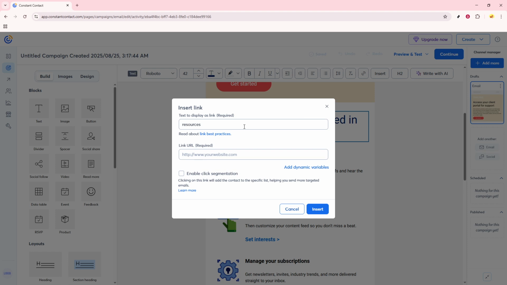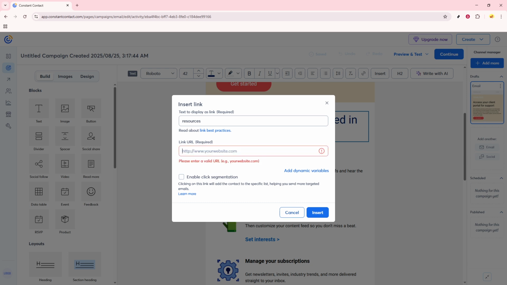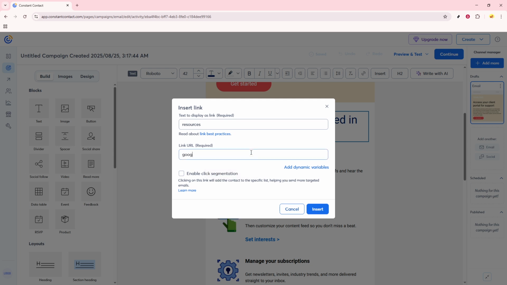A menu will present these options, inviting you to choose the destination of your link. Since we want to direct readers to a page, select the option that best corresponds to your target location. Whether it's an external web page, a file upload, or a specific landing page within your marketing setup, this step is crucial for guiding your subscribers effectively.